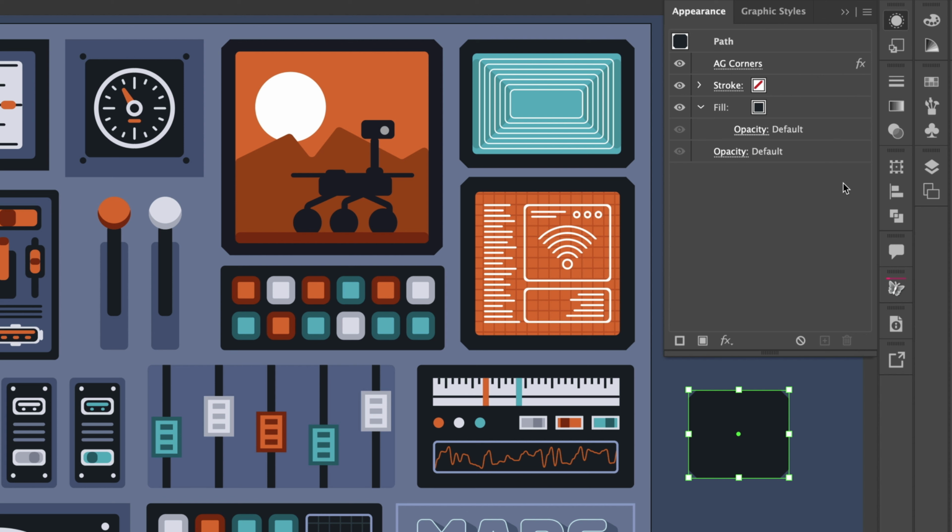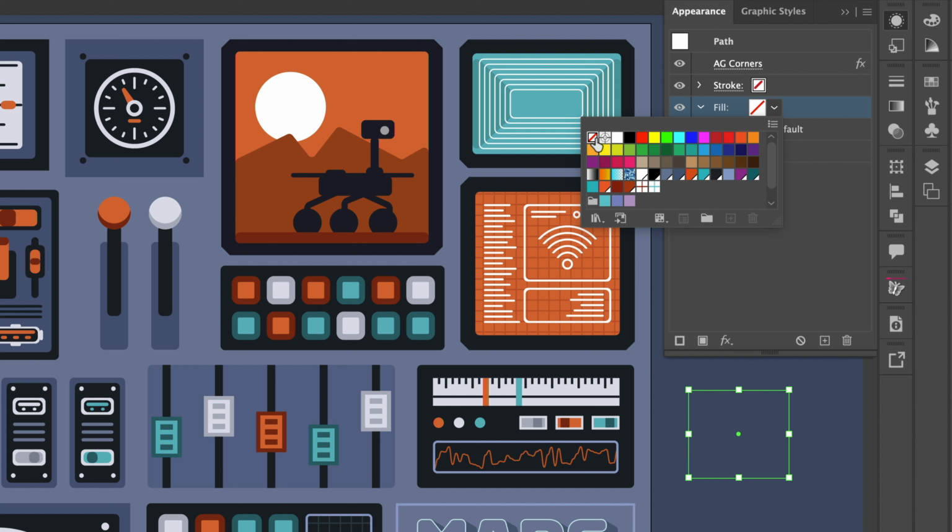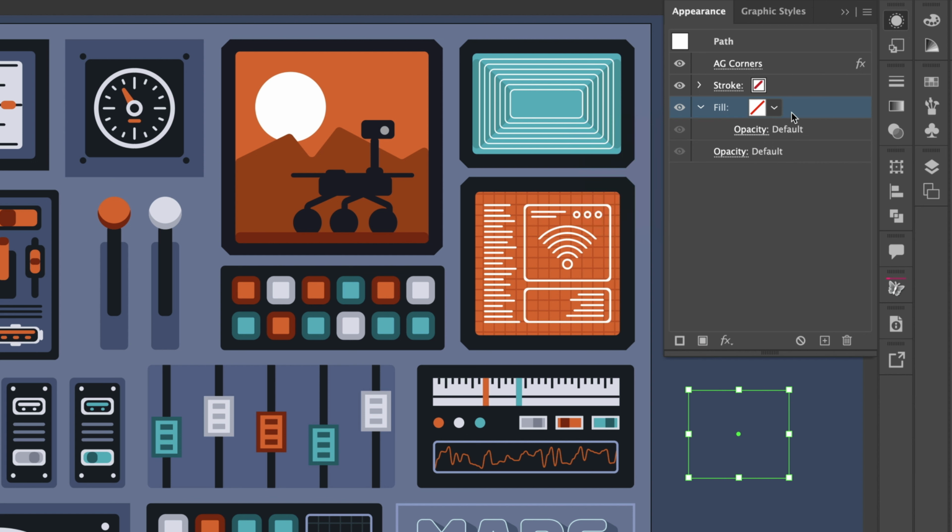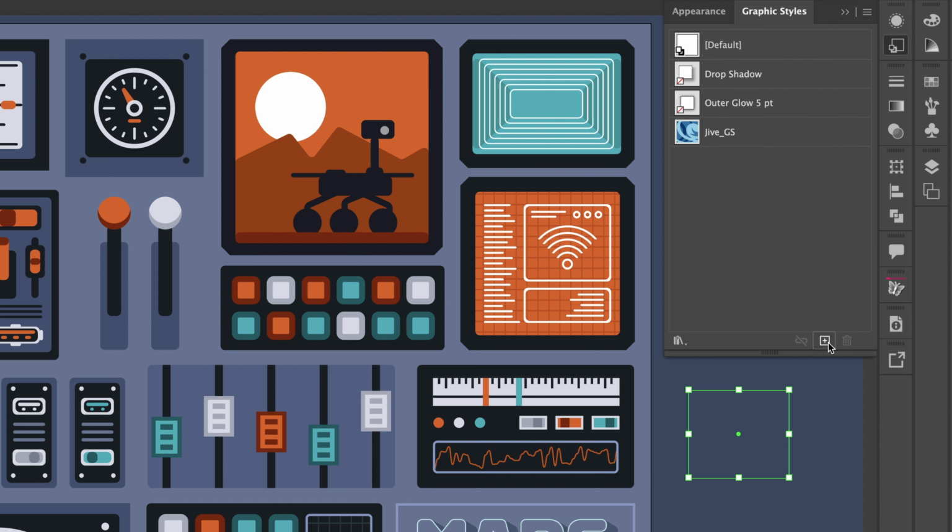So to do this, I need to remove any other appearance attributes from this rectangle. So I'm going to set the fill to none, and then the stroke is already set to none. And so although this rectangle looks invisible, it still has that AG Corners effect applied to it. And now when I go over to the Graphic Styles panel, I'll just click on the plus button. This creates a new graphic style, and you can see that none slash in the thumbnail.